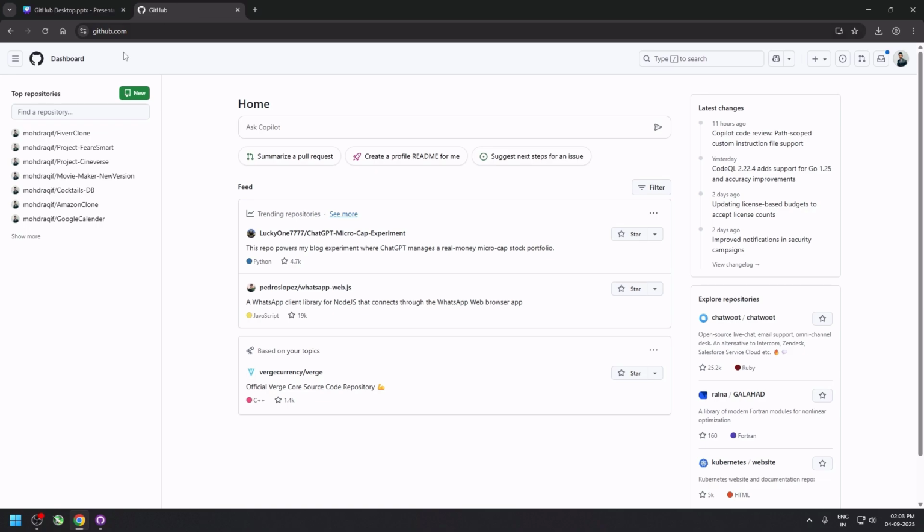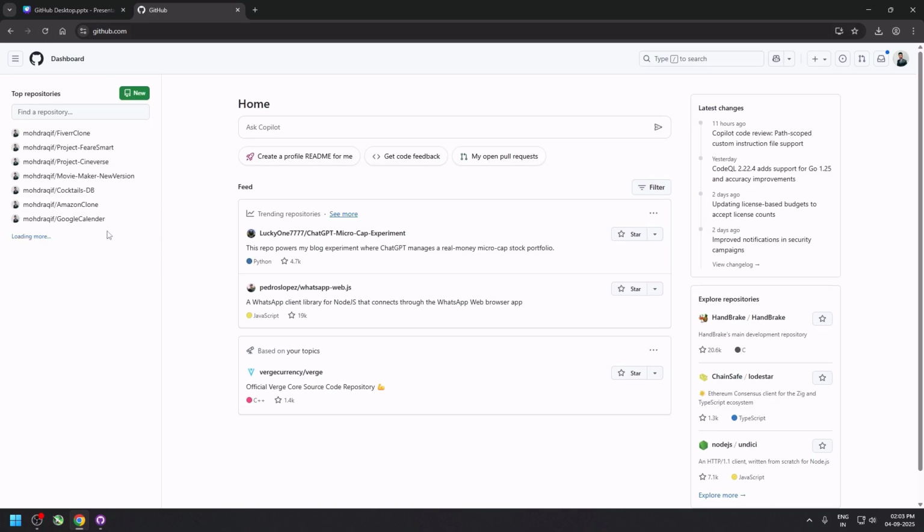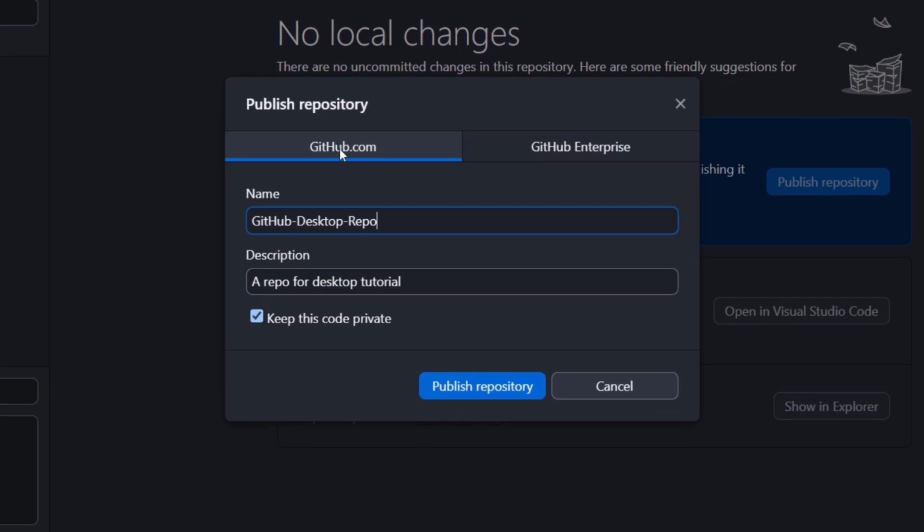Right now, if I go back here and refresh, this repository is not in our GitHub account. It is only on our local machine. Publish the repository. This is going on github.com. This is the repository name.